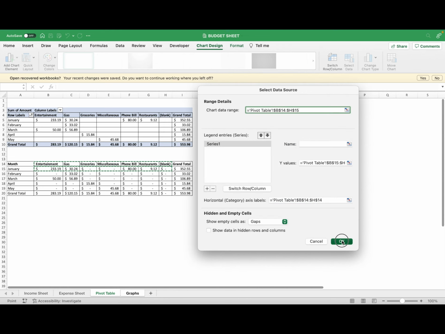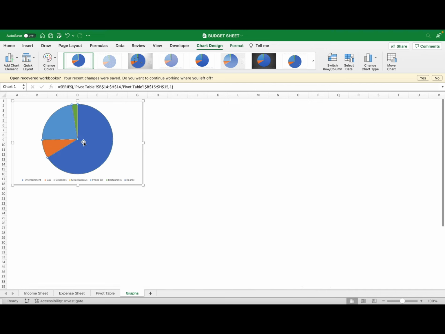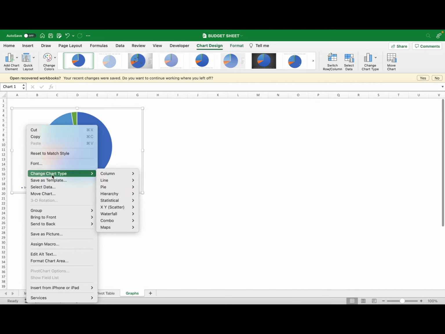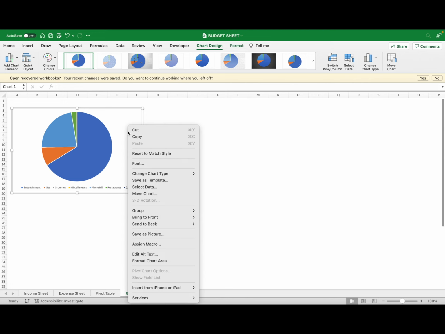Yeah, so now let's try again. Okay, now it's working how we want it to work. I'm going to change things a little bit here, clean up the chart a little bit. So we'll insert a title and put some stuff on it here.